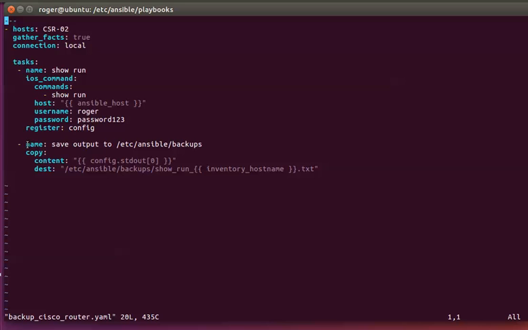And the next task in here is called save output to Ansible backups. And what we're going to do is use this module, which is the copy module, and we're going to copy the config with standard out, which is a format to use here, and the destination is going to be etc Ansible backups, and then I'm going to prefix the file name with show run. This will take the host name defined.txt, and that's it.